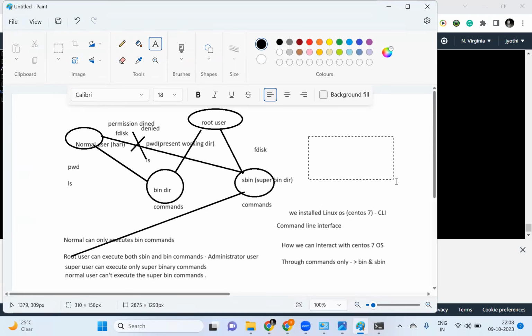So Windows is the GUI interface. Windows is the GUI interface. Linux is the CLI interface.